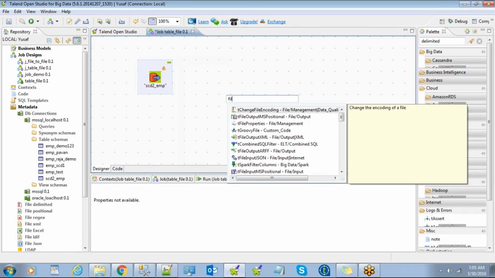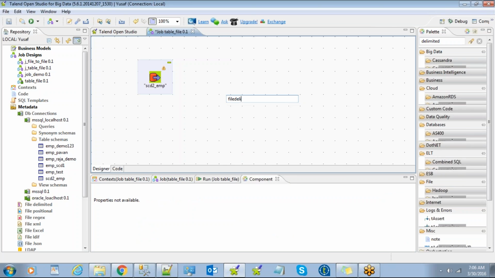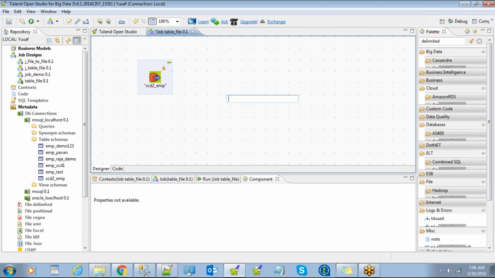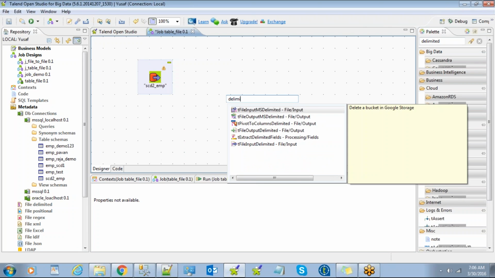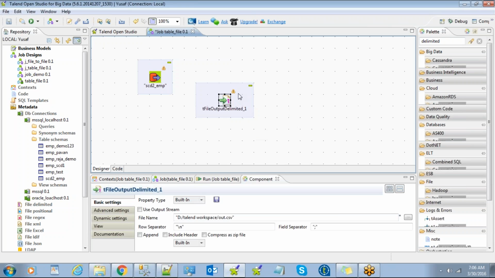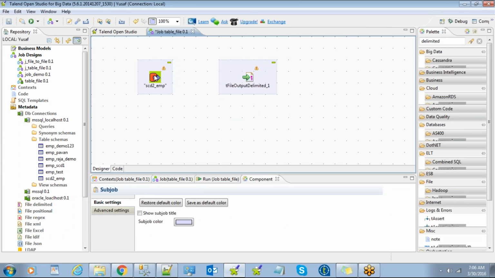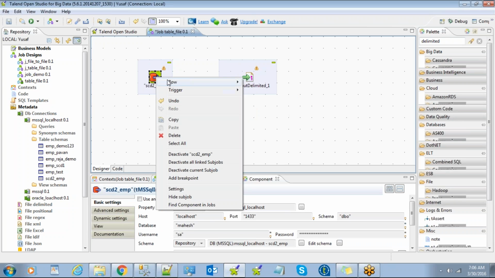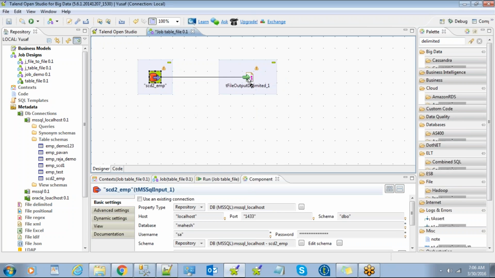Now tFileOutputDelimited. I want to select the tFileOutputDelimited component and place it here. Right click, select the particular icon, right click, Row, Main to the target.